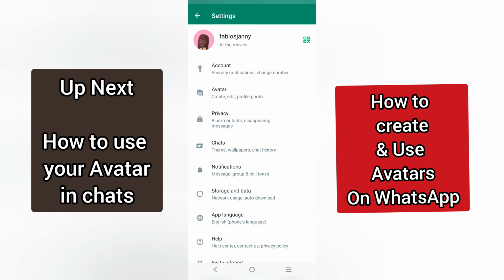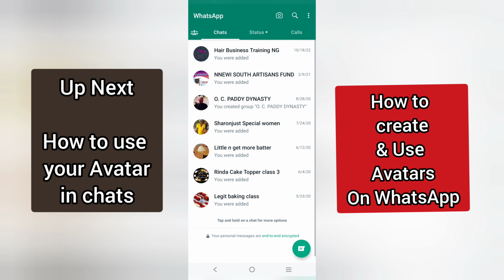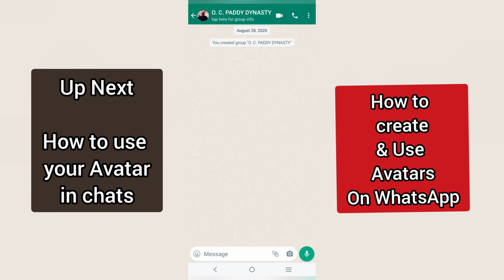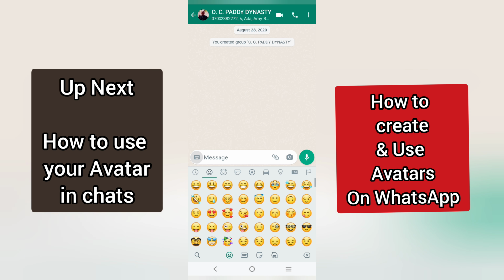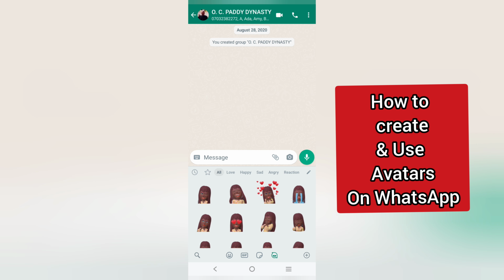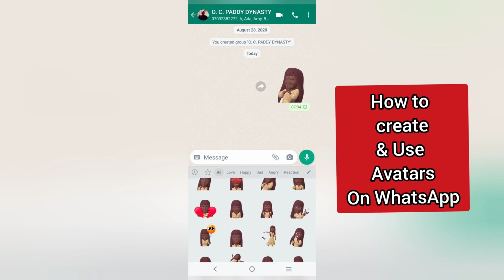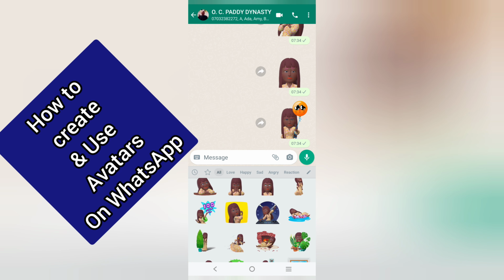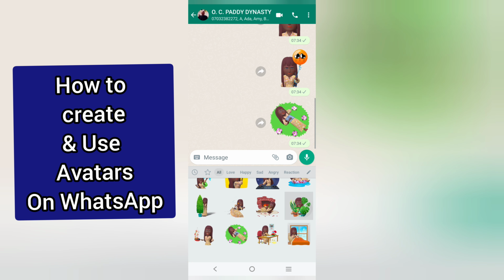To use this in chats, simply head to your chats section, open any conversation at all, tap on the emoji icon, tap on the avatar icon. You can select from love, happy, sad, angry, reaction, lifestyle, anyone. You can just tap all to select any avatar of your choice. This is how you can use avatar in chats as well.